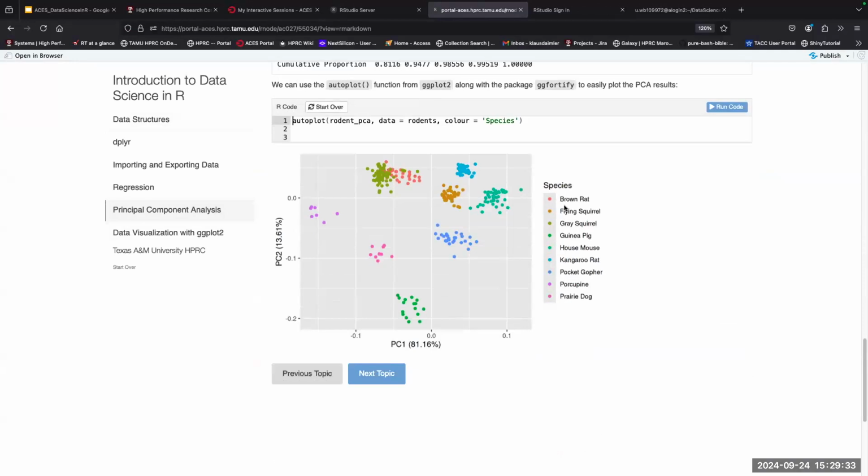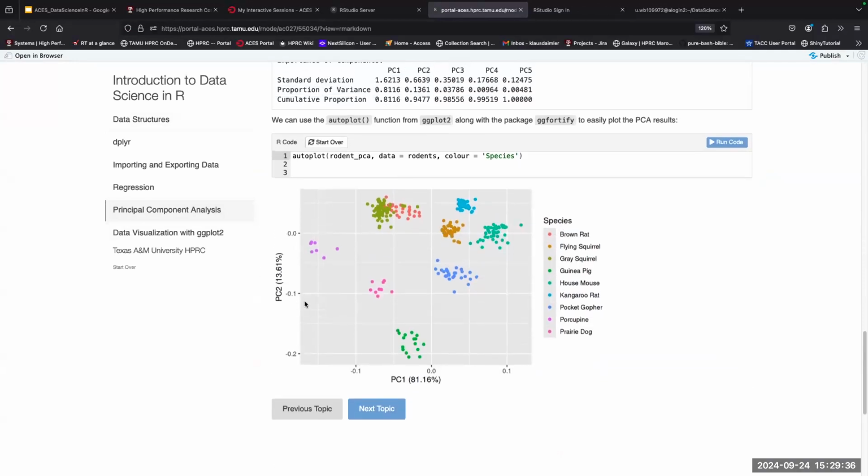All right, and so we've got a really nice PCA plot already here. That's fairly decent without doing the whole ggplot2 thing to make it look really pretty. And we can already see some really nice clustering based on species by color. So porcupine falling out here, the prairie dogs, pretty big, falling out here, guinea pigs, some overlap between the gray squirrel and the brown rat. But a pretty good PCA plot, all things considered.